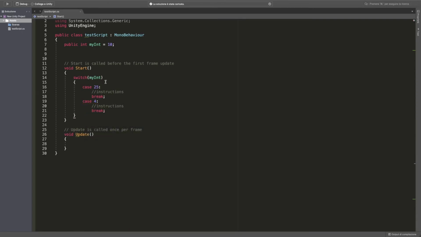After the word case, you must write the value that you want to control. Then you have to write the instructions that you want, and the word break. This one means that the code must jump to the end of the switch statement. If you don't write it, the compiler will execute the next case too. So if you don't want any problems, I recommend you always write it. At the end of the switch, you can write default. It is just like the else.